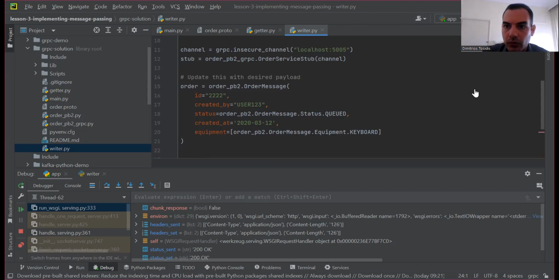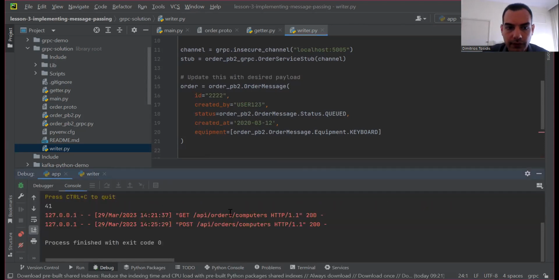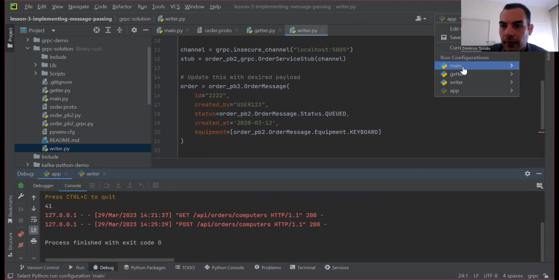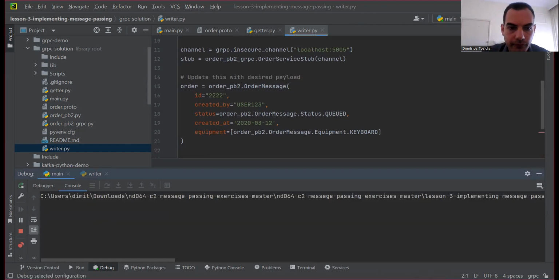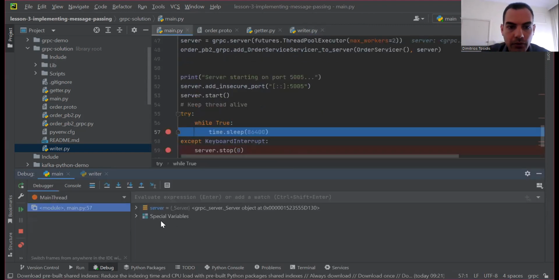So let's run this code. We stop this server. As you can see here, these are the two prior requests. This is the GET request, this is the POST request. Both of them were successful, and we are running the gRPC server right now, which is the main. Let's try it again. Okay, we got the server, which runs.